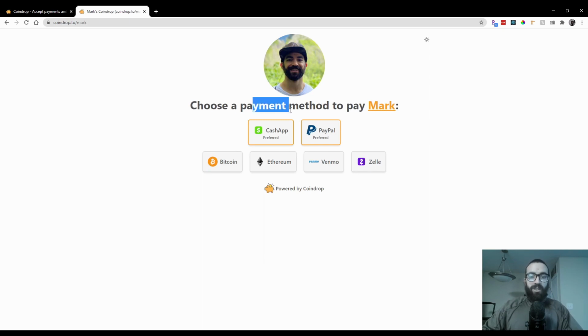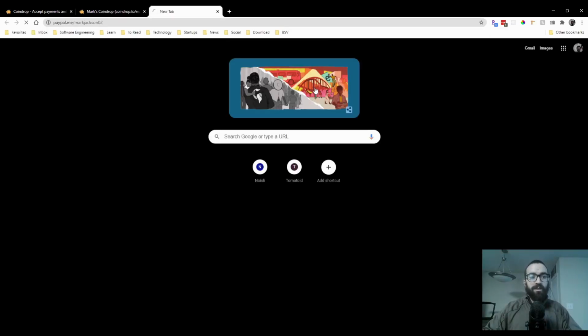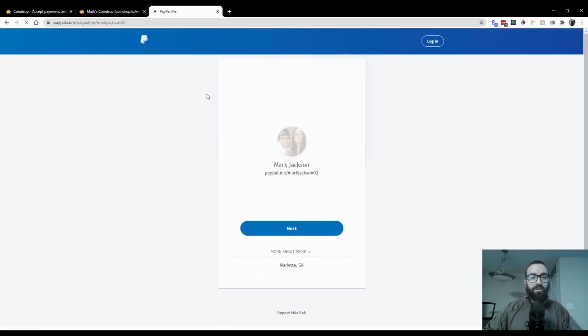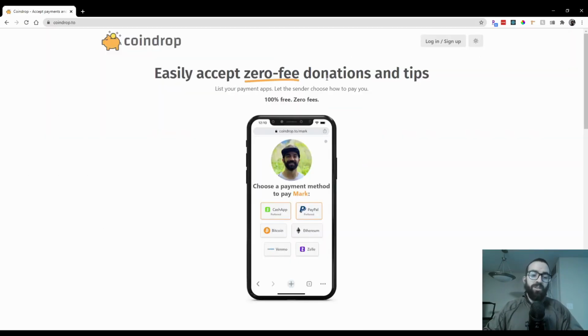this is my page, and you can see that these are all buttons that you can click. So someone that lands on this page can choose which payment method they want to pay me in. So let's say they want to pay me in PayPal. It shows my PayPal address and they can copy it and pay me via PayPal directly. The only fees that you incur are fees from that payment method. And like Cash App and PayPal, if it's just user to user, then it's free.